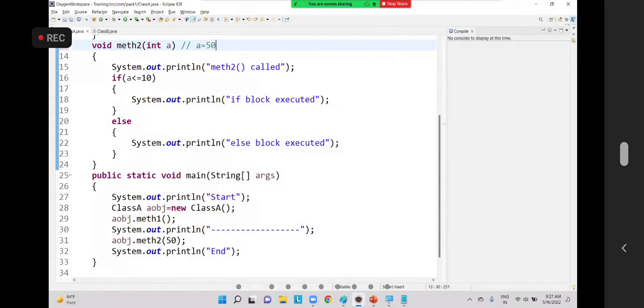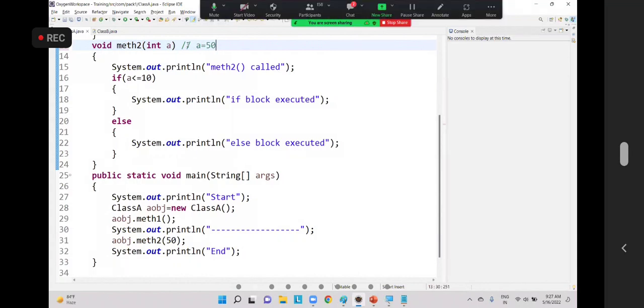Which block will be getting executed? If block or else block? Else block. How do you know? This is a condition. I mean, normal English. Just basic normal English. If a is less than or equal to 10. Now, what is a value, guys? A value is 50. Is 50 less than or equal to 10? No, the condition is false.